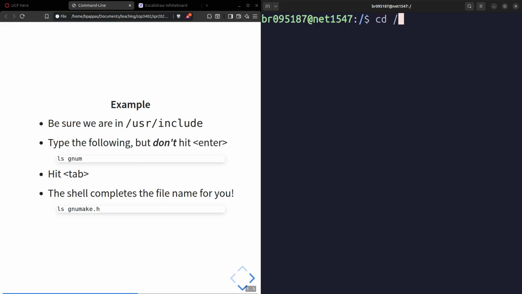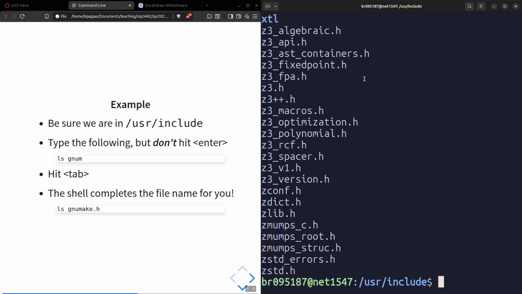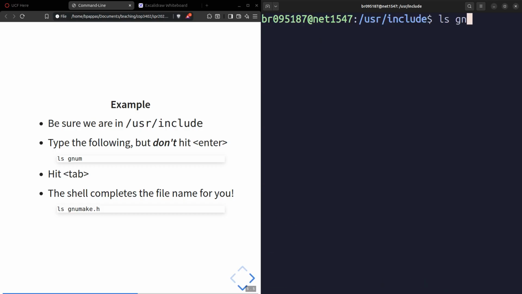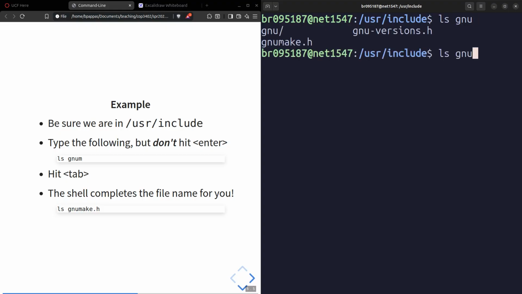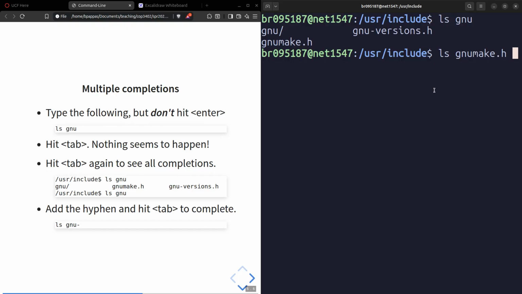So let's just demonstrate this. User include. As I said, user bin is for user installed binaries. It might be admin installed binaries. I might be wrong there. User include is for user installed or admin installed headers. If I type in ls, you can see there's all sorts of .h files, C header files. These are the public APIs for packages you install for your C programs. If I type in GNU and then press tab, it doesn't actually work because there's multiple GNU things here. GNU make, yeah, autocompletes like we saw. So I recommend practicing this.